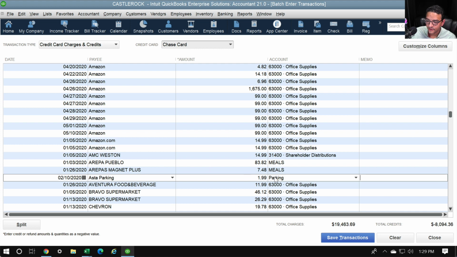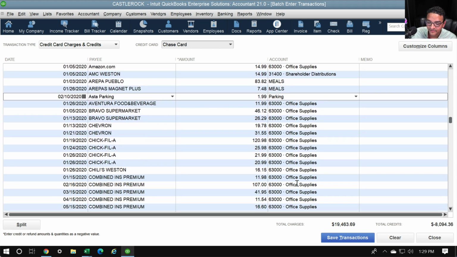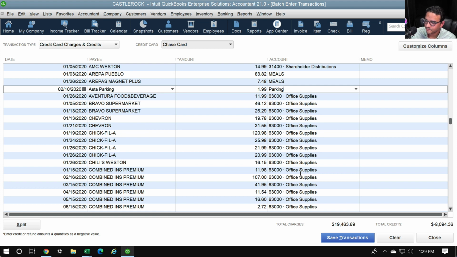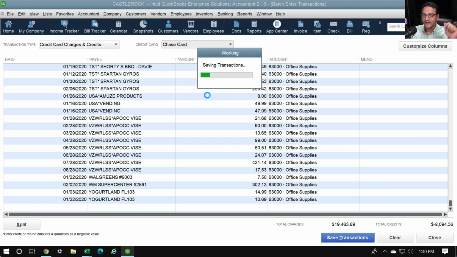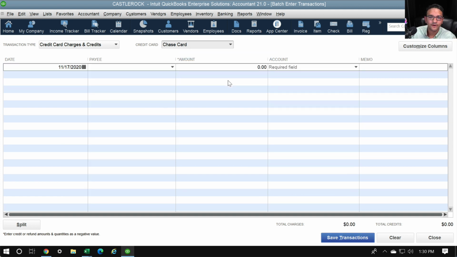Now, one thing I'll show you is sometimes when I do data entry and I'm in a hurry, I'll just put everything to office supplies or the most common expense for that matter. And I just click on save transaction. So basically I ignore categorization. I put everything, like a blunt instrument, in the most common category. Okay. And then after I enter it, I do my bank reconciliations just to make sure that everything is accurate.